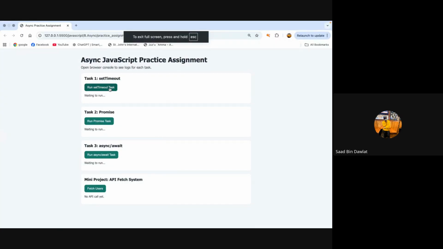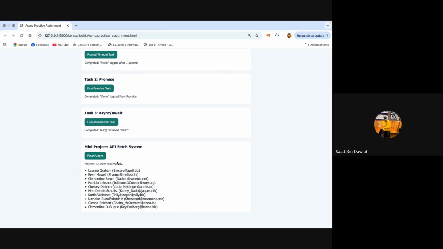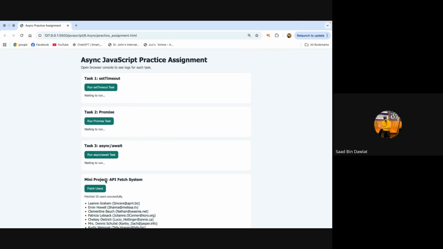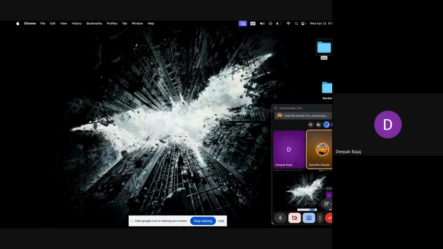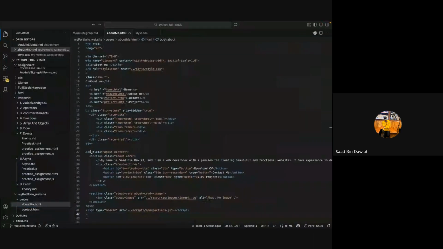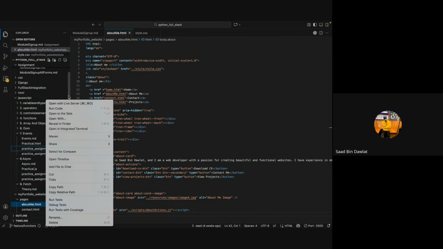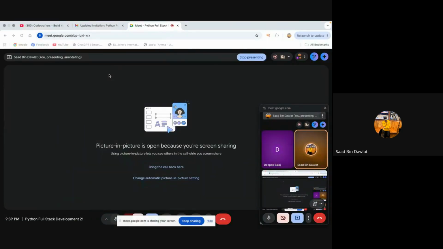So as we know, using asynchronous methods, we can set the timeout method, how the system is going to print using the promise method. And this is one of the mini projects you gave me. I just did it for the example, like fetching 10 users from here. Okay, this is one. And also with the events, I had this assignment as well.